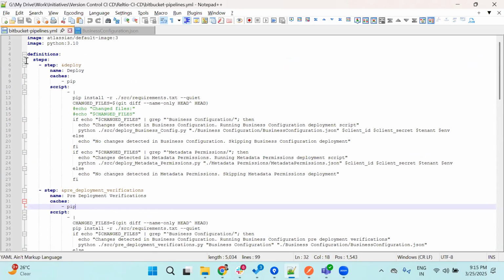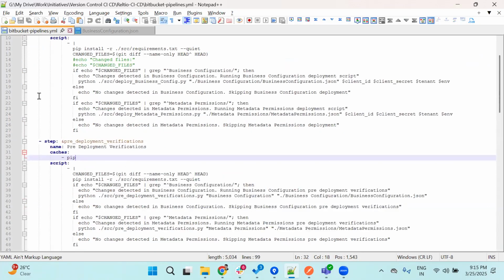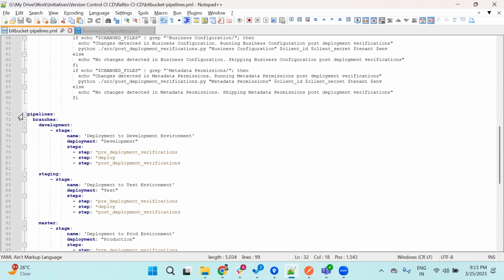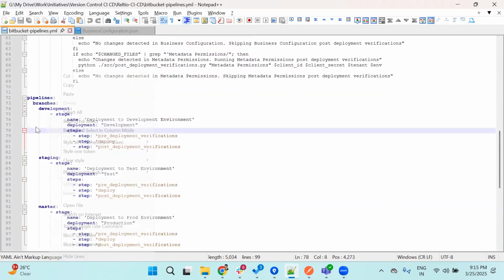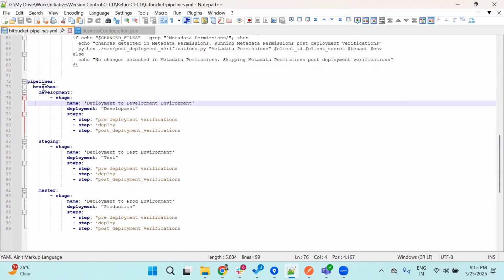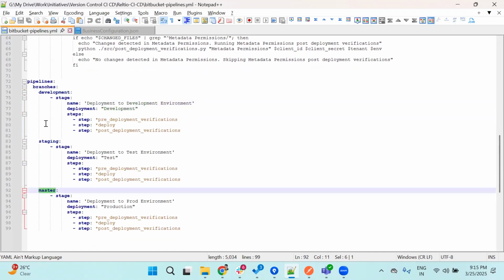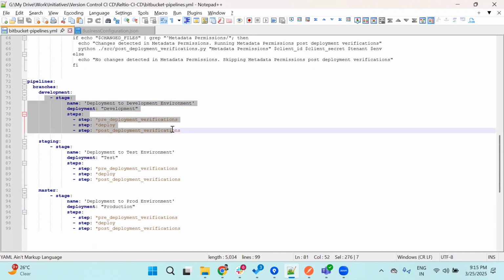So it starts from here, right? So you should start reading it from here, pipelines, right? Inside this, there are three different branches: development branch, staging branch, and master branch. So what it means is when the code is pushed to the development branch, what I'm showing right now, right? Whenever the code is pushed to the development branch, this section of the pipeline gets executed.